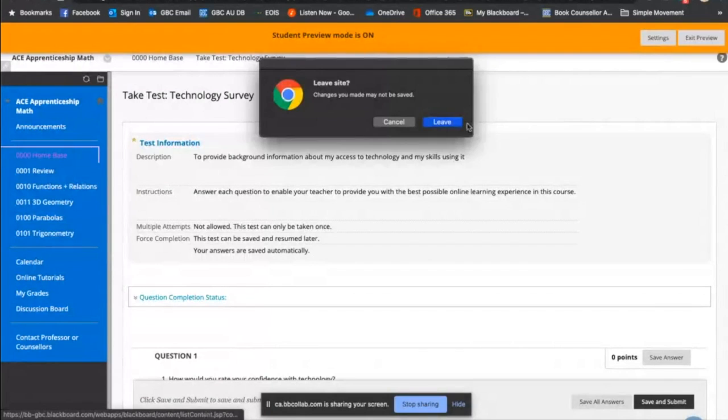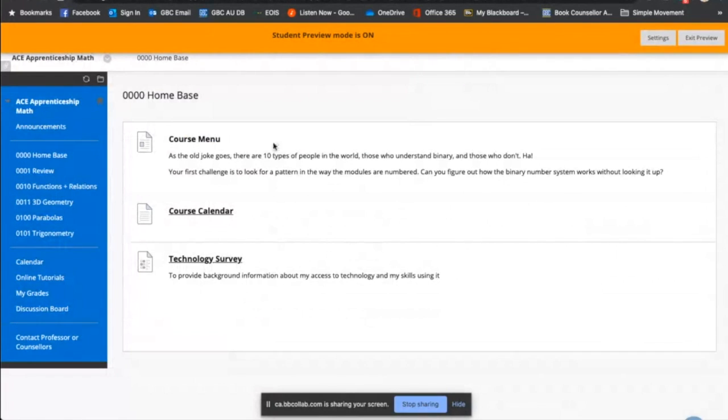So under your home base, again, it has 3 important things. More things may get added to this year, and again, it's not specific to a module or a topic that you're working on, but it's specific to the course. So have a look there regularly too.